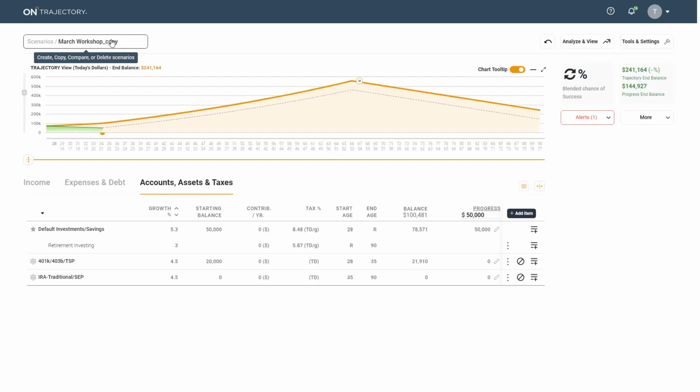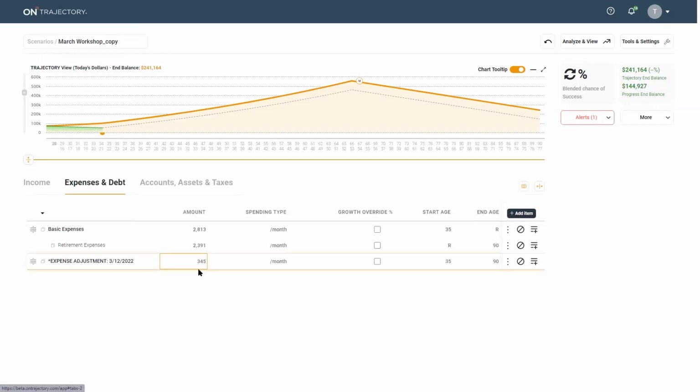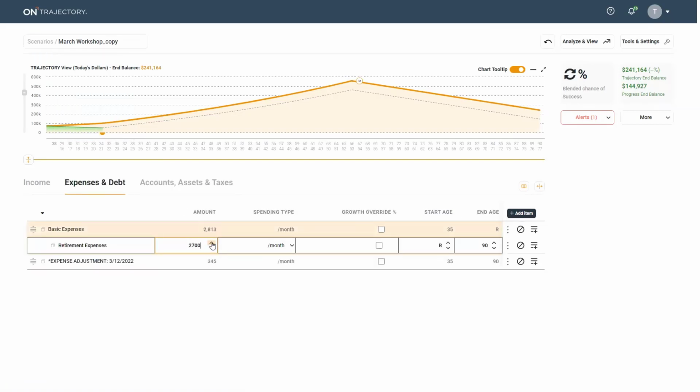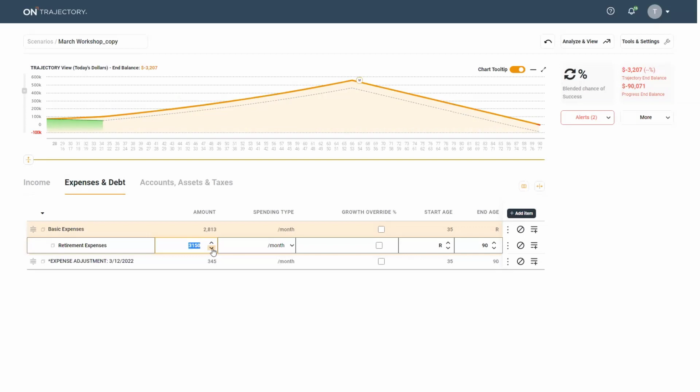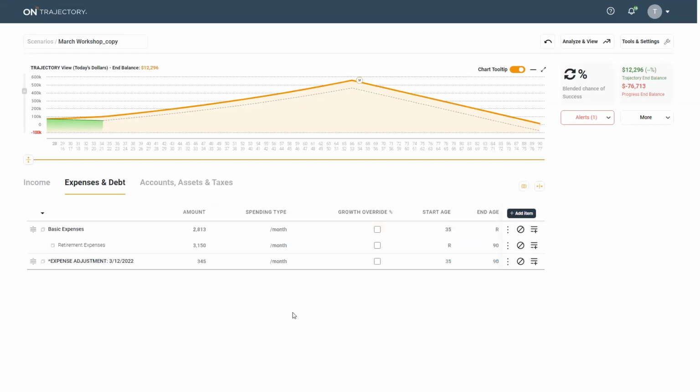So I made a copy, right? March workshop copy. Let me increase the expenses in retirement for this one and get this person on a different trajectory. All right, so this person now, that's negative. I'll just decrease a little bit. So this person now has two scenarios, one where they have a surplus of a couple of $100,000 and one where they're basically walking out the door with nothing. And now let's compare these and be able to toggle between them.